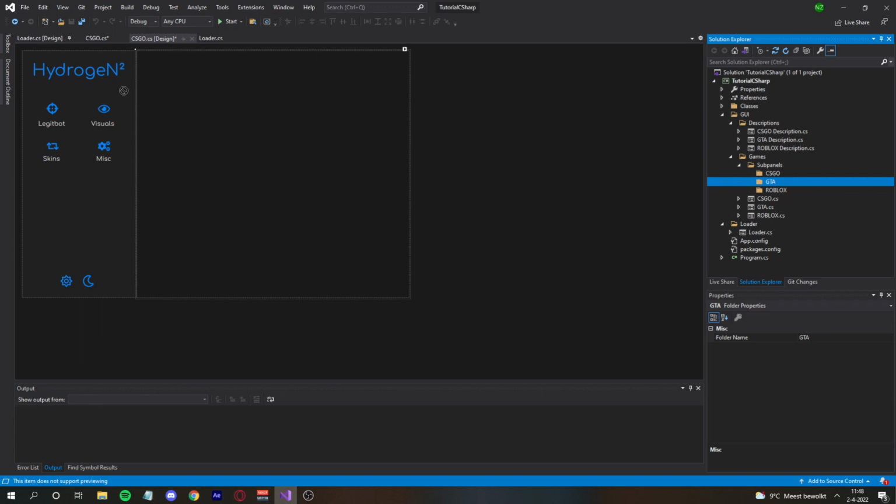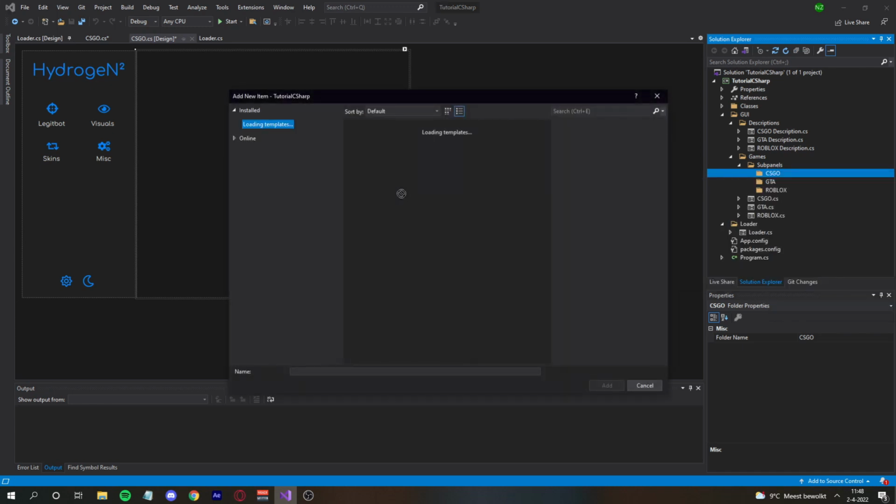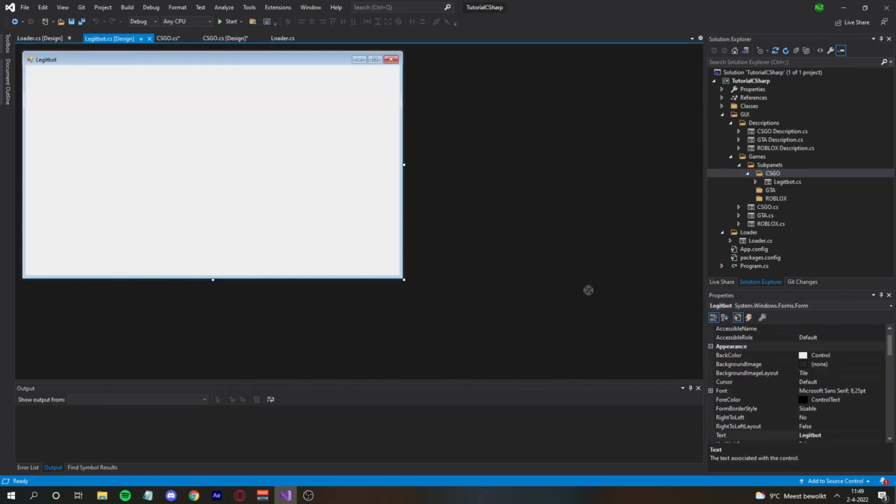And since we're making a cheat menu for CSGO, I'm going to click on CSGO, right click, click add a new item. And it's going to be a form. And I'm going to call this one Legitbot, because I'm going to start with the first button here, which is Legitbot. Then I'm going to continue to visuals, skins and miscellaneous at the end. So form, the name Legitbot or whatever you want, click add. And we got ourselves a new form.